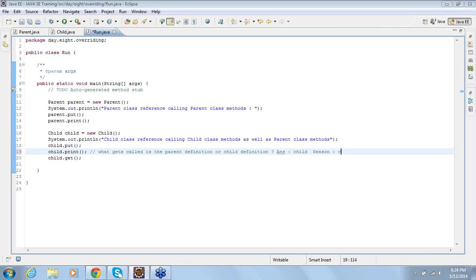Reason being, you call it on child reference. So what is the reference I'm calling the print method on? I'm calling the print method with child reference, so child method gets called, not the parent method. So far it is good.